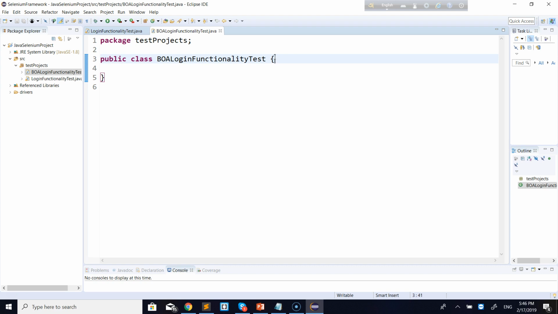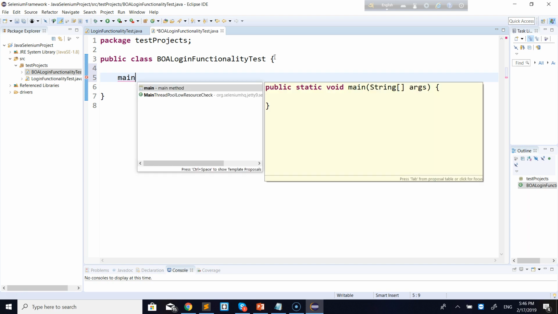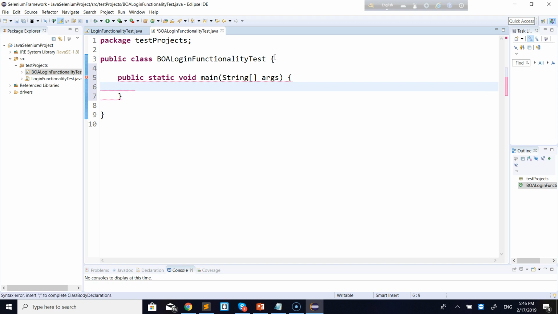As I told you before, class is nothing but a template or a blueprint based on what we can build or create an object. Okay. To run our test, we have to always create a main method. So I just write main, then Ctrl+Space, and just press Enter. Okay, and it has been created.